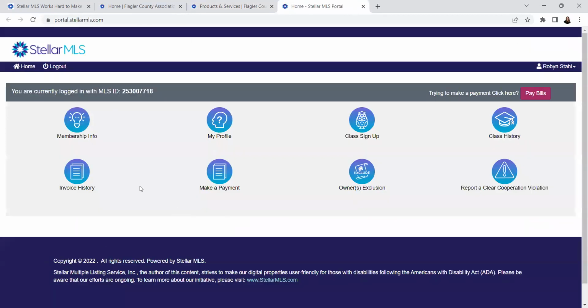Click on my MLS account, it brings you to everything: your membership, all your invoices. You can make payments, you can sign up for classes. You can see what classes you have taken, and you can report a clear cooperation violation. So that's if you're scrolling around and you see somebody has violated something on the MLS, you can go in there.